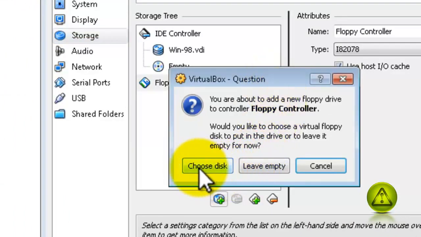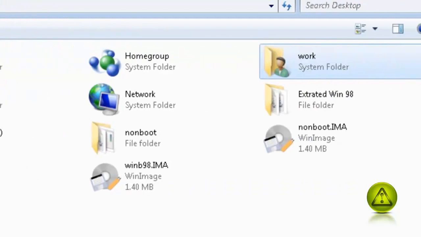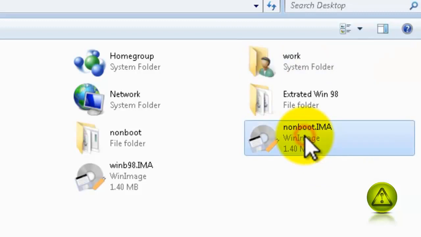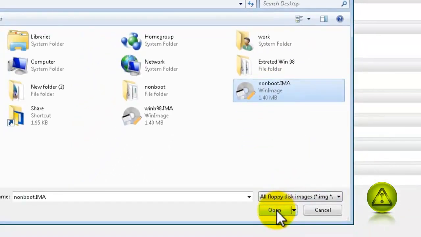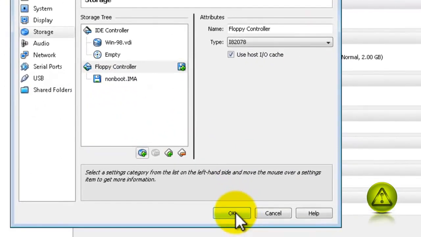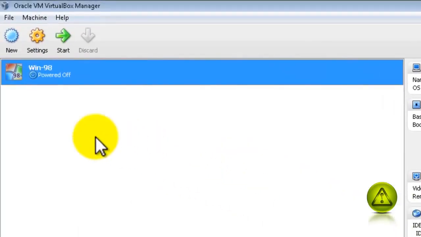Choose Disk. And my disk is going to be the non-boot image that I saved on my desktop. Right here. Select it. Click Open. Here it is. Click OK. Now click on Start.